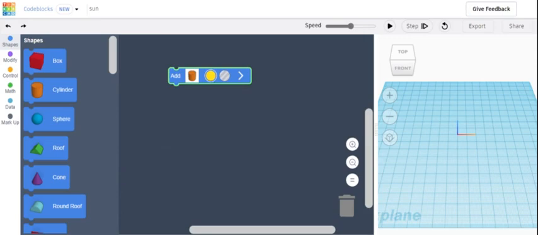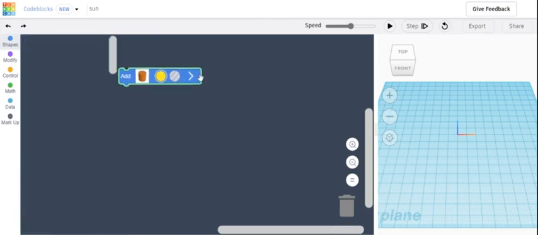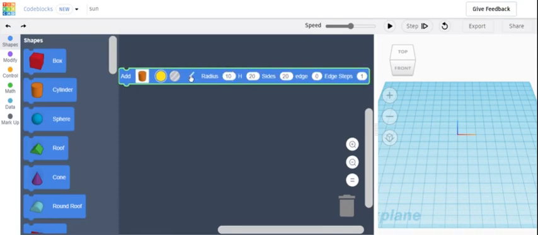So after we do that, we're going to click on the arrow. And let me move it a little bit so you can see it better. Radius means how thick you want it. So we're going to leave it at 10. The height is how tall you want it. Sides, you know, the sides are what they are, right?